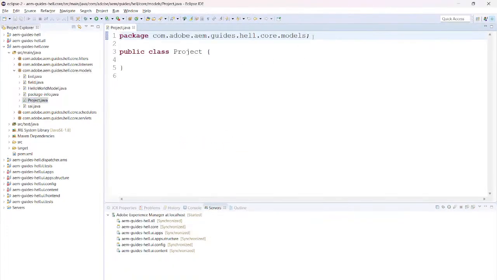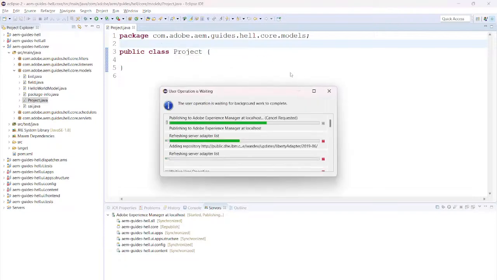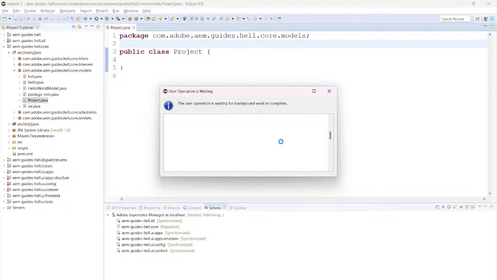Here you can see our package name as well as our class name. Okay. Now for converting our Java to Sling models, what is the annotation we want to use? At the rate Model.